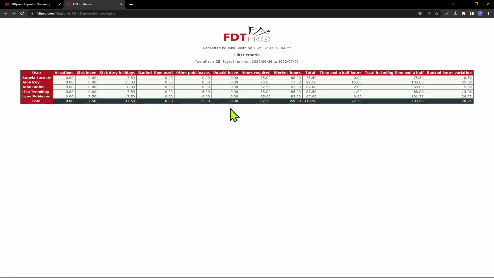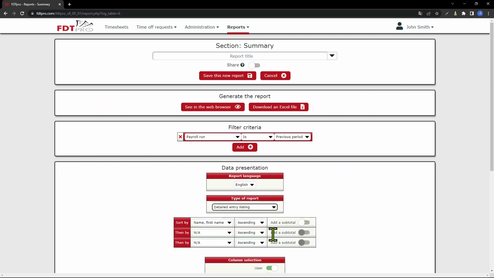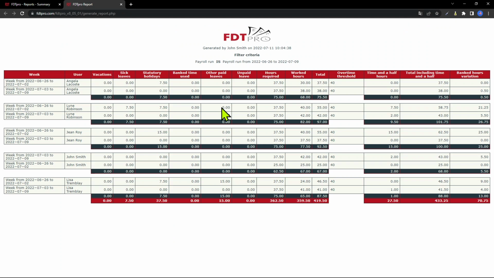In this example, if you want to get the details for each of the weeks, rather than a table, you can choose a detailed entry listing, with a subtotal per user. Here is what you obtain in this case. You have the total of the payroll run, in addition to the details of each of the two weeks.